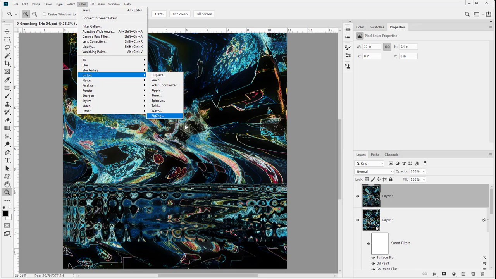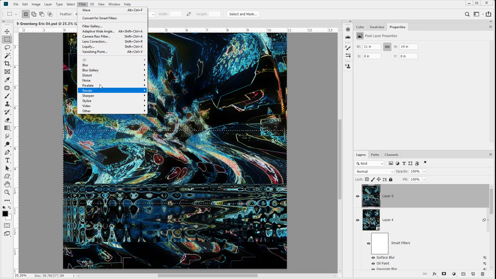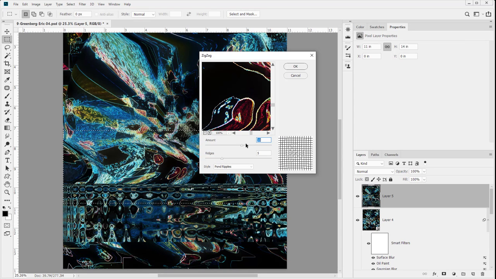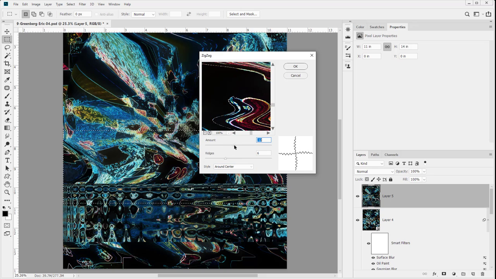We also have zigzag. Let me grab one more marquee across. Here we go. And Filter, Distort, Zigzag. Now this one's fun. It will essentially push or pull a chunk out like a little target coming across. And you have the ridges that appear in it. And you can do from the center, which will change the amount and the number of ridges. From outer from center, which changes, again, the structure.